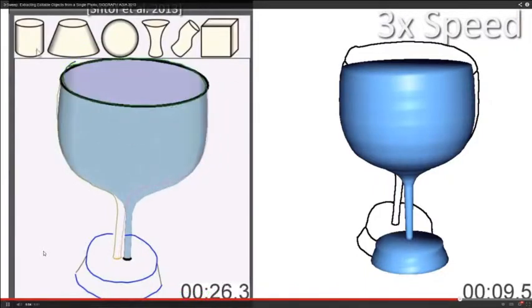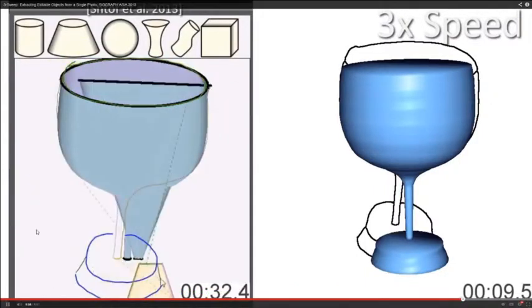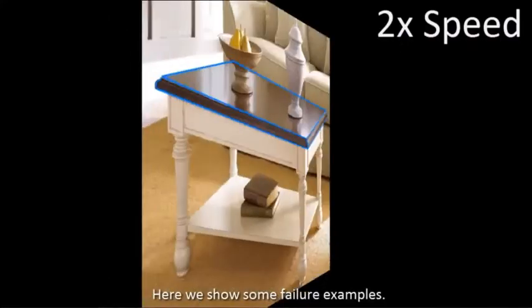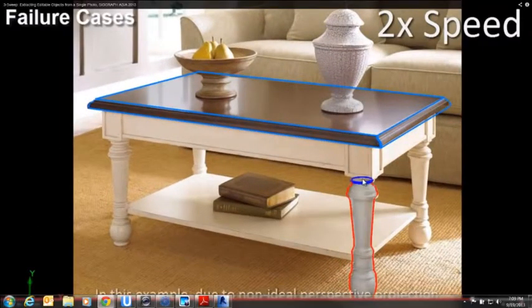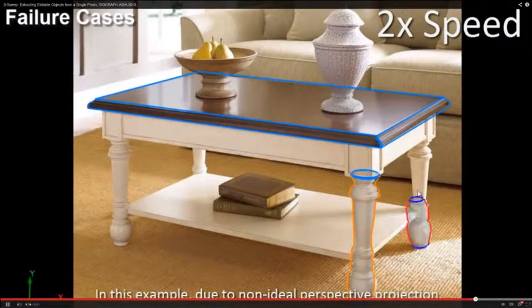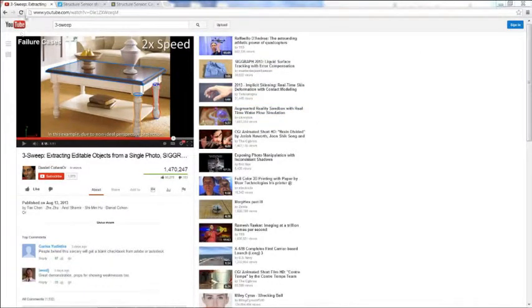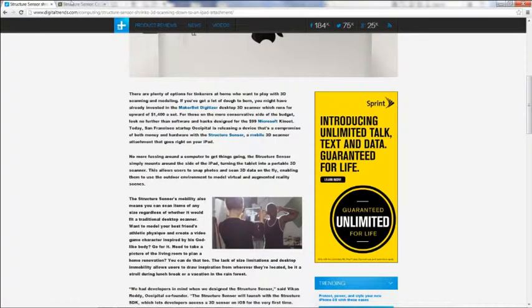So, not quite accurate. Here we show some failure examples. In this example, you can kind of see, due to the non-ideal perspective, points in space going with creating these real objects and digitizing them for use for gaming or architectural.